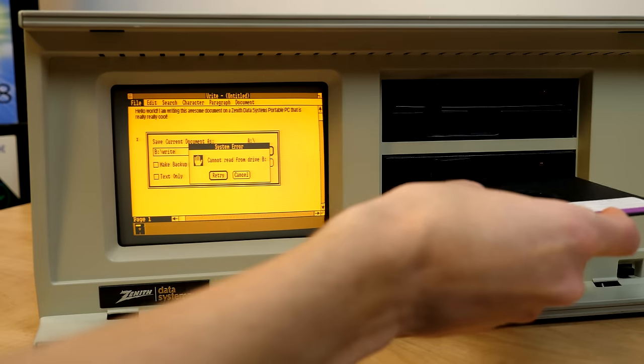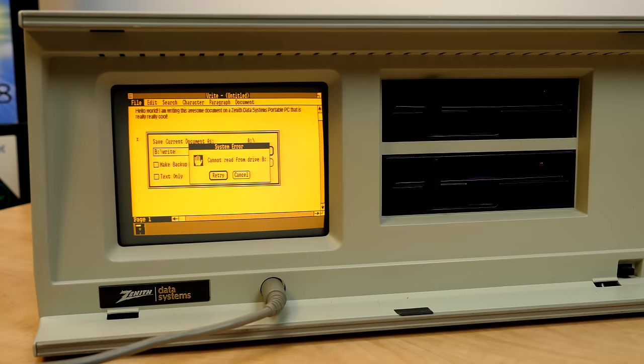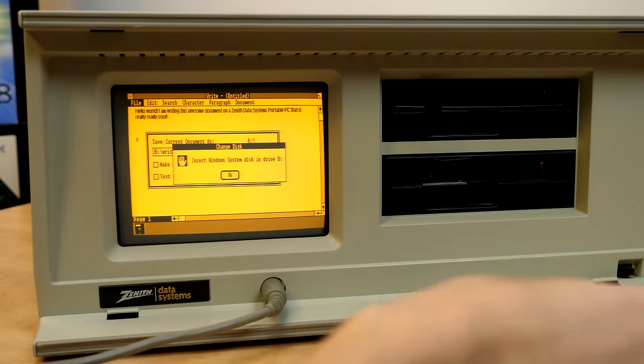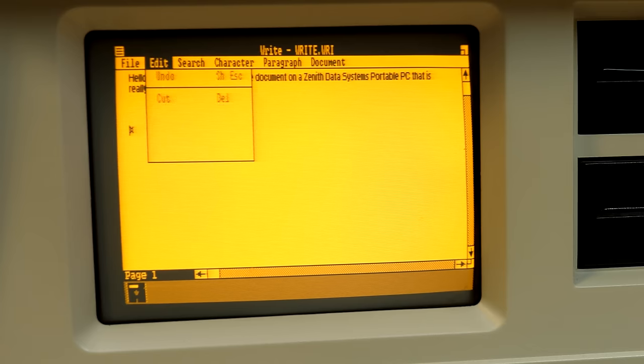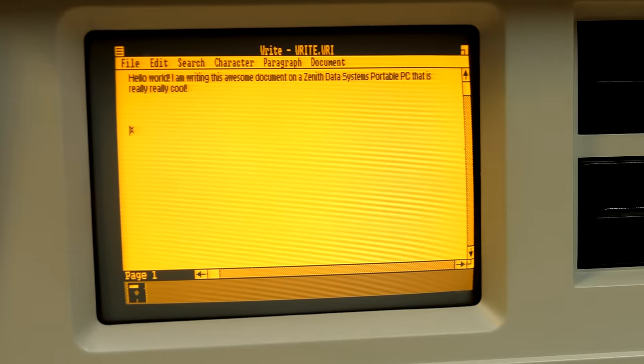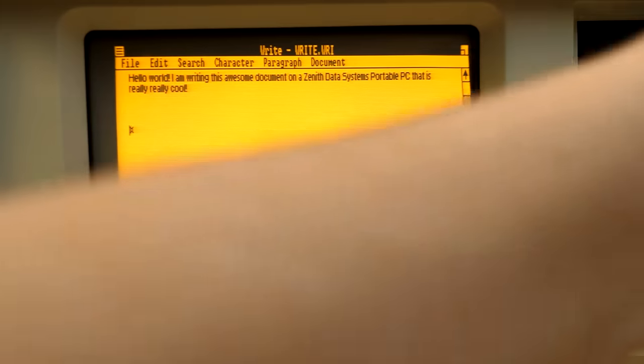All right, let's try a different one here. Because, dude, I want to save this freaking file. Insert when, yeah, then we need the Windows system disk in drive B. So I guess we have to, oh, that just saved it to the Windows system disk. Okay. Yeah, because write.wri.